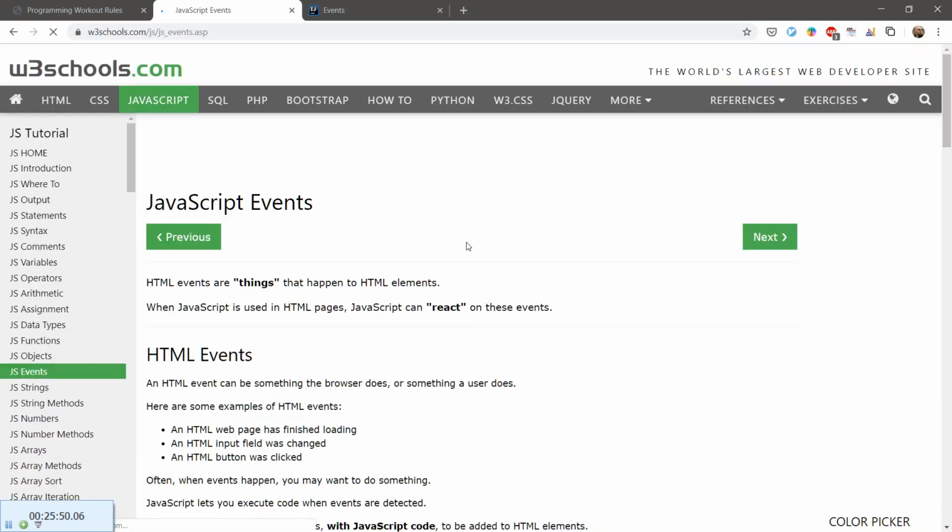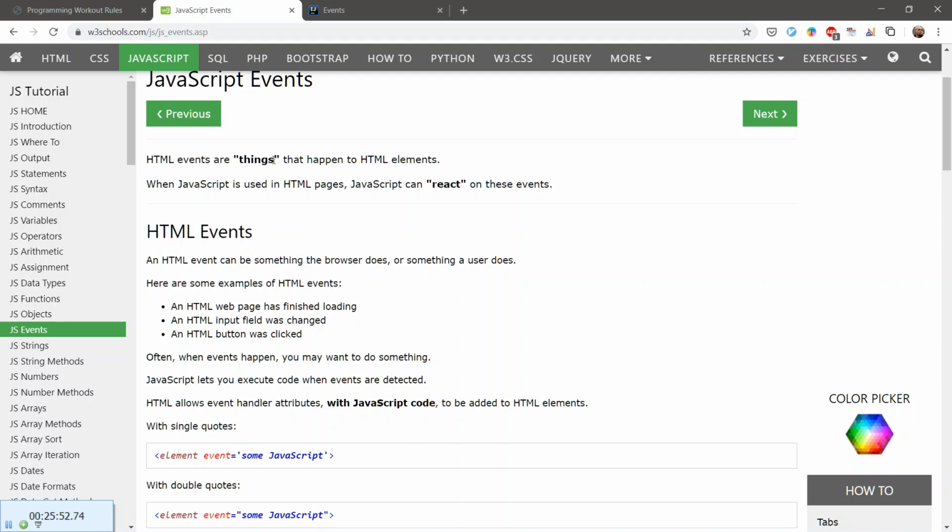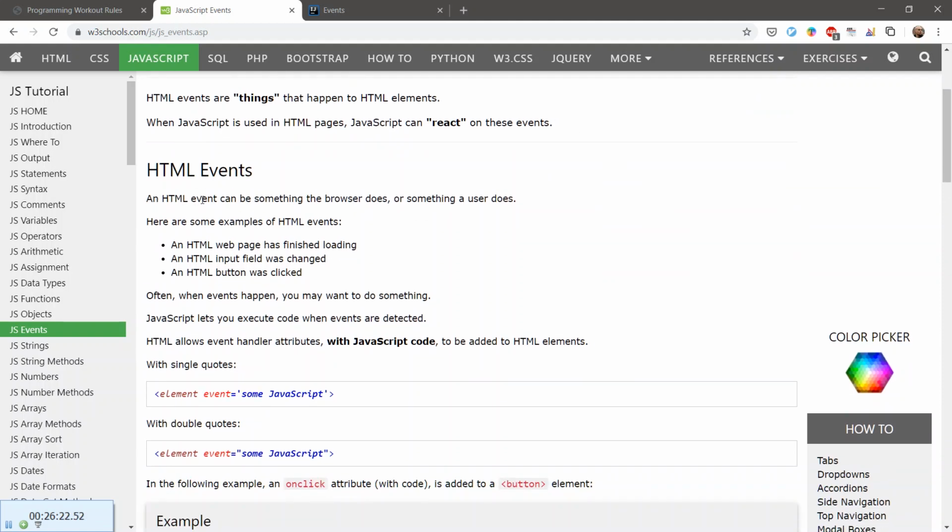Events. So HTML events are things that happen to HTML elements. When JavaScript is used in HTML pages, JavaScript can react to those events. An HTML event can be something that the browser does or something a user does. Okay. Here are some examples.